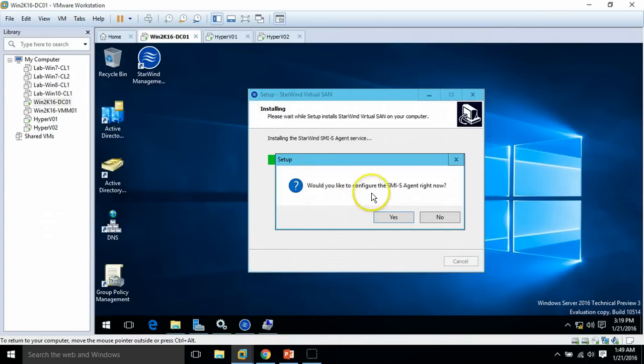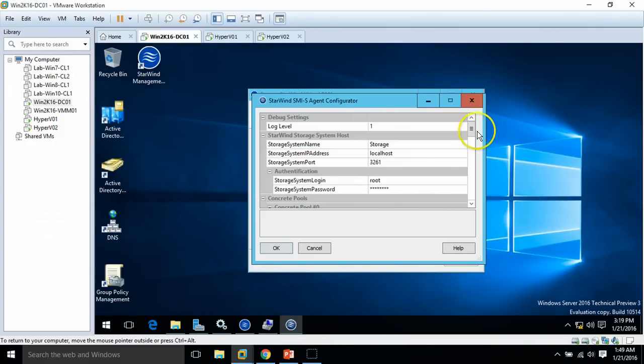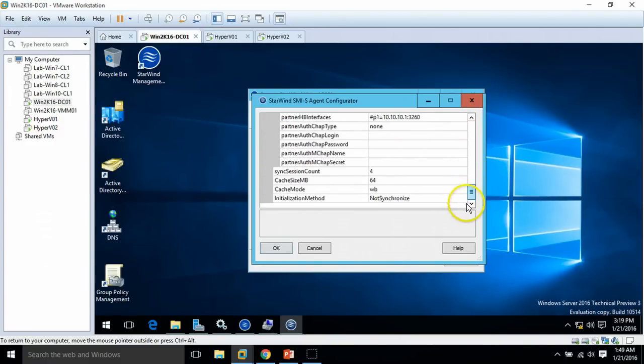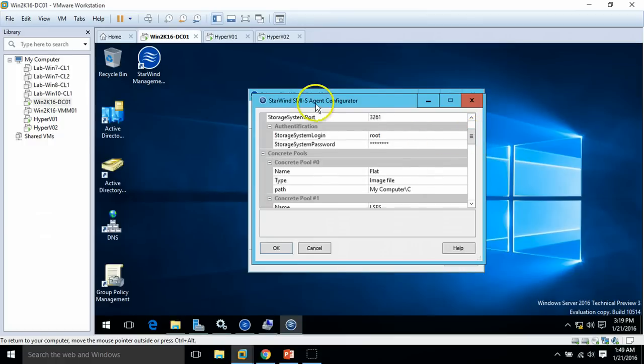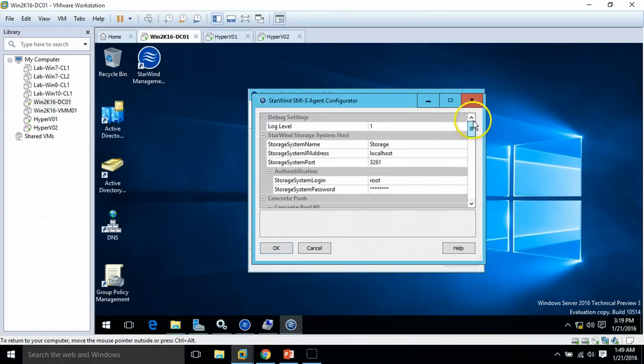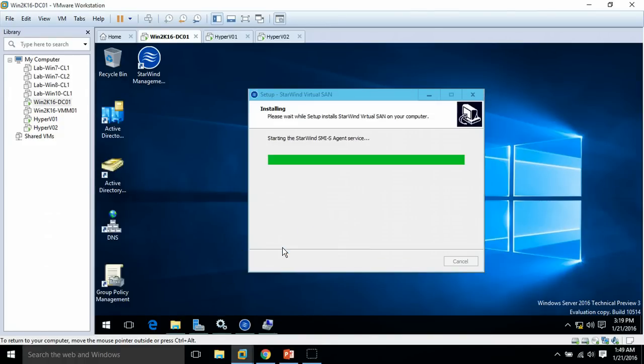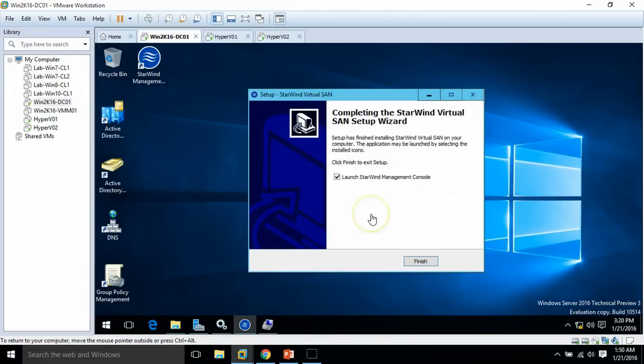So it's asking to configure the SMI agent right now. Click yes, and these are the default settings for the Starwind agent configuration. So I'm going to leave it default. If you want, you can change these details. Otherwise, I'm going to click on OK. It's going to install the agent services and VSS provider module. So the installation of Virtual SAN is completed. I am going to click on finish.